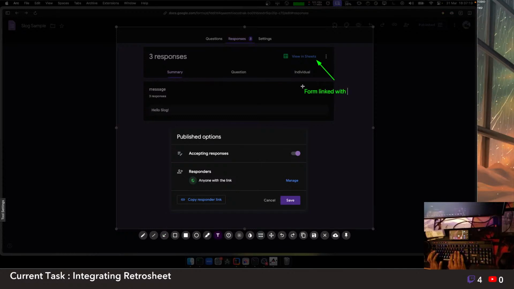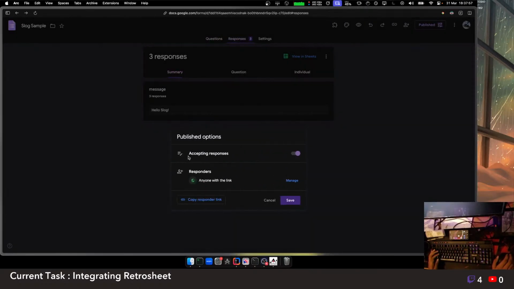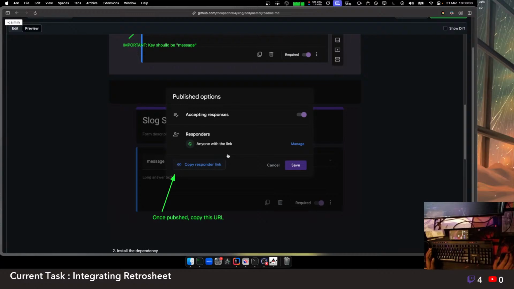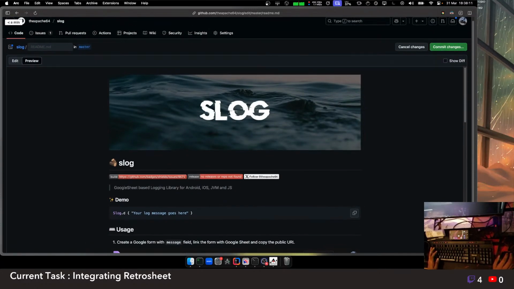Form linked with Google form linked with Sheet. Finally get the, copy the, okay, once published, copy the URL. Okay, this is fine. I think you copy paste, there might be screenshot in clipboard. Yeah, but the copied screenshot has the text over it. So it's useless at this point.